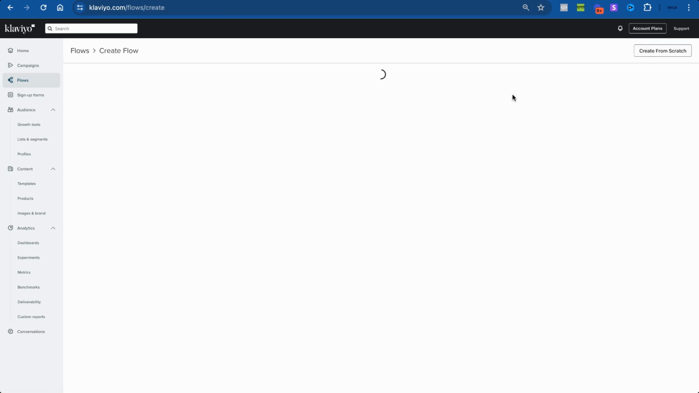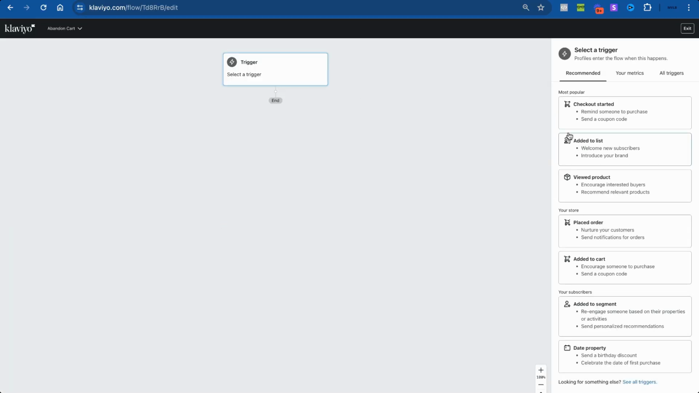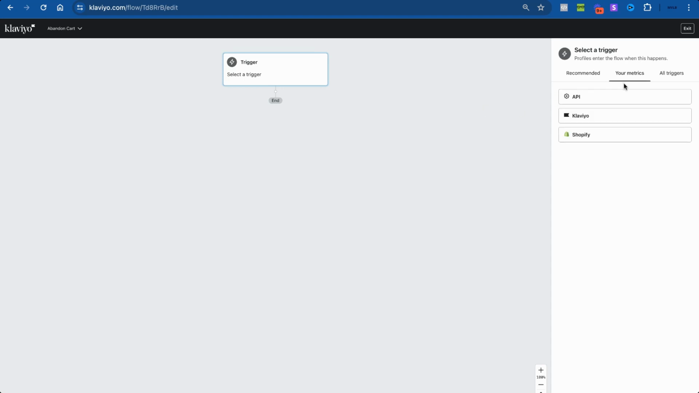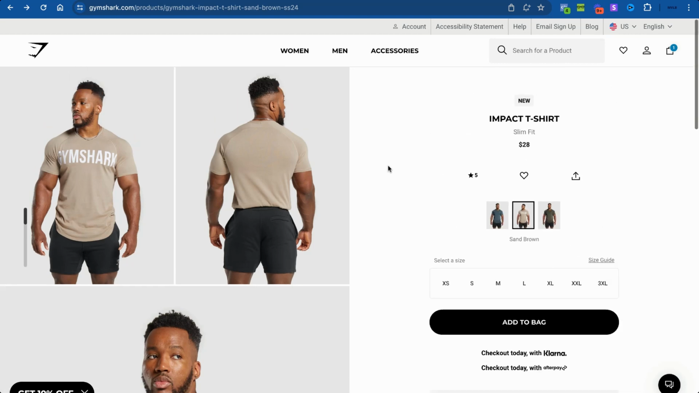So we're going to hit create flow, and then create from scratch. We're going to title this abandoned cart. Now, when we build this out, you're going to want to go to your metrics, hit API, and then hit add to cart. Then we're going to create our profile filters to make sure these people are only people who have abandoned their cart. Not people who browsed and left, not people who went to checkout, not people who placed their order.